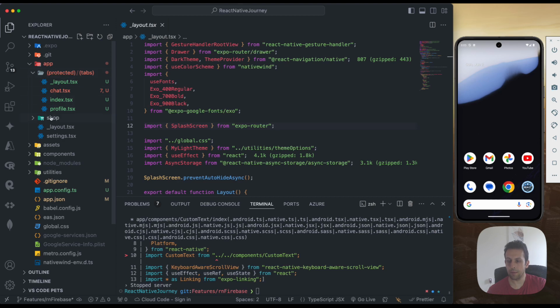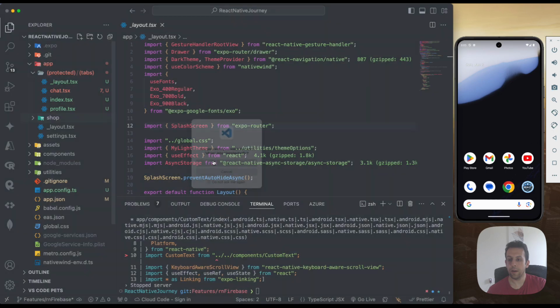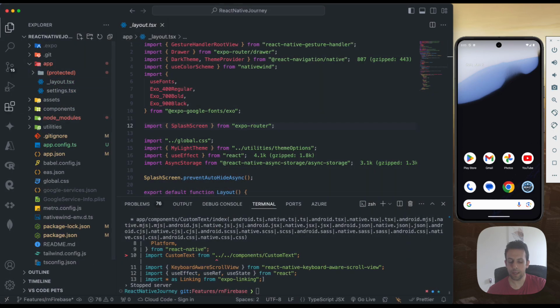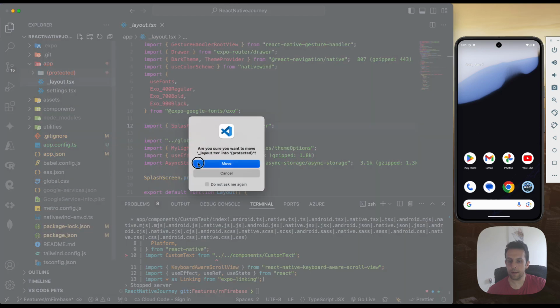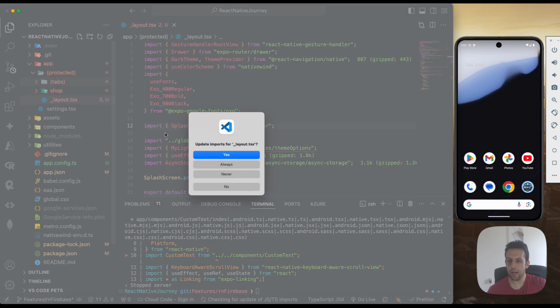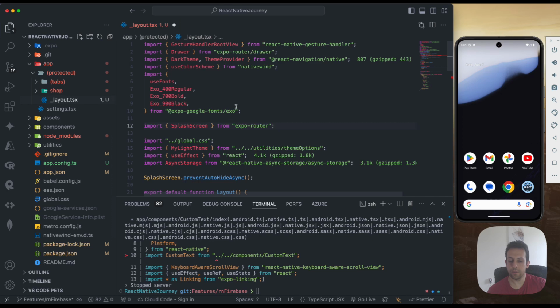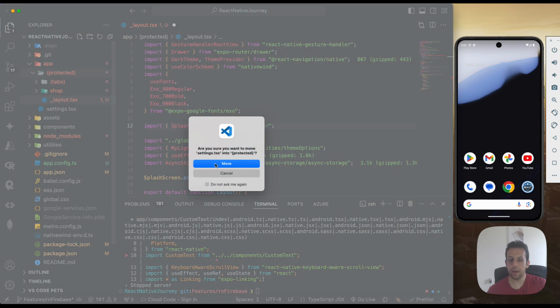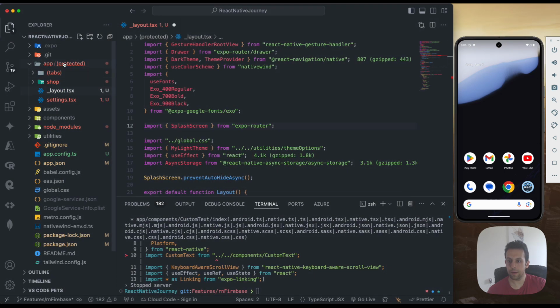So the tabs will go there, the shop will also go under protected, and we also move this layout and settings, so all of these will be there. Inside them we have references to other files, so they need to be updated as well. I will move the settings as well, so everything is now under protected.